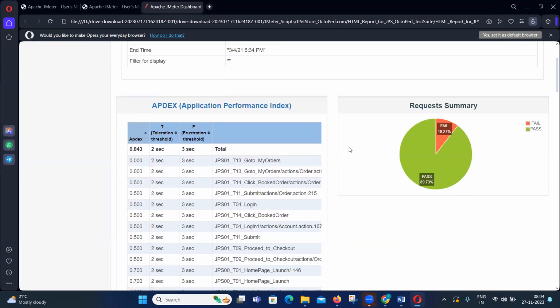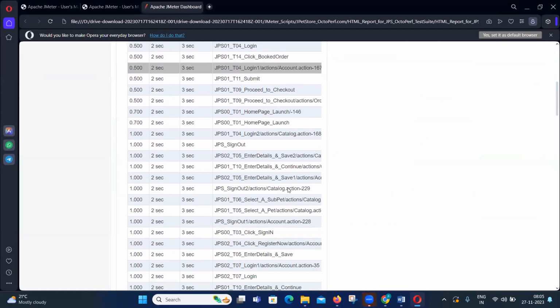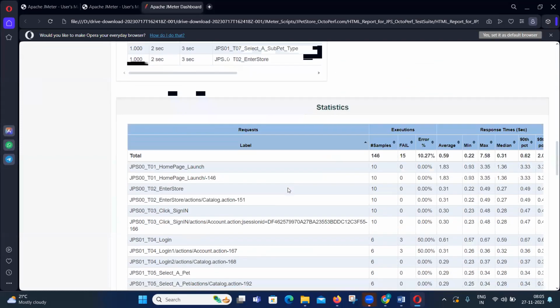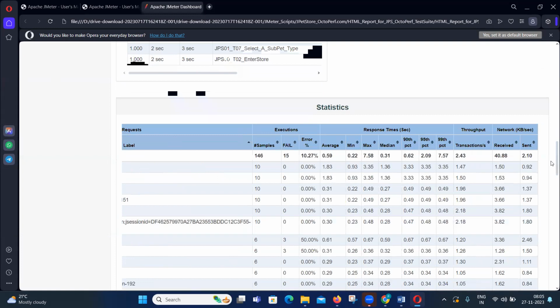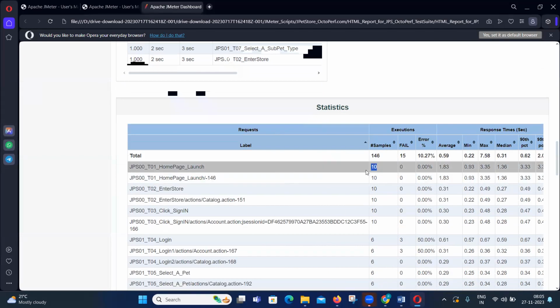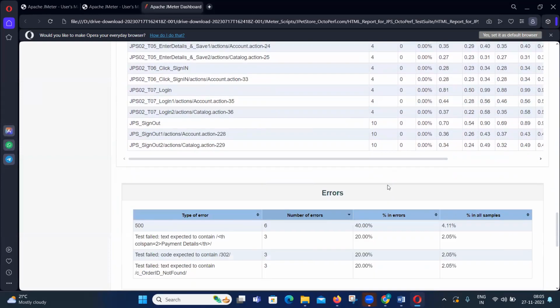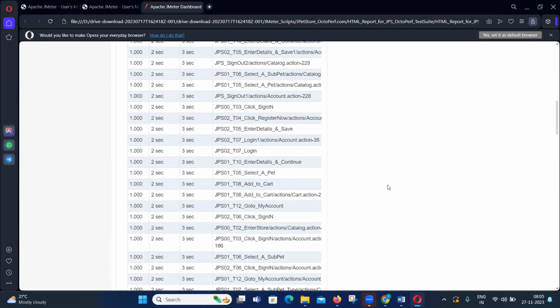Before the application goes live, we do the performance test and decide how many actual users will be using the application. Here, if you see the samples, this application will be used by 10 users or 100 users, and it will get good results. This is how the results will be.